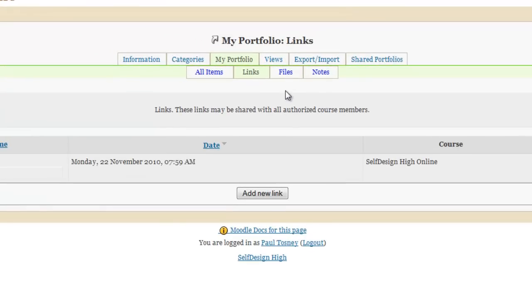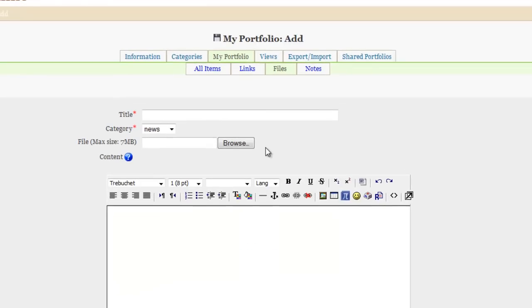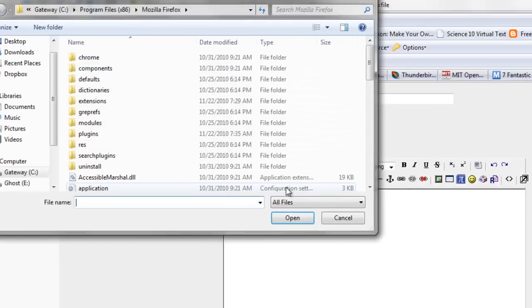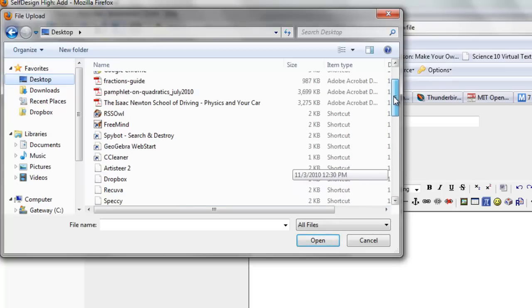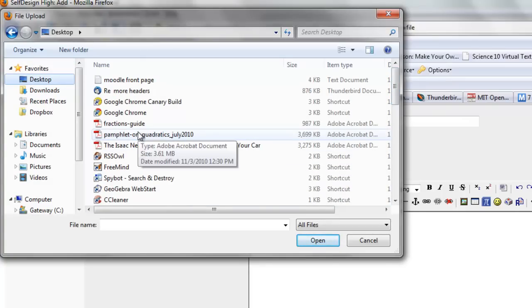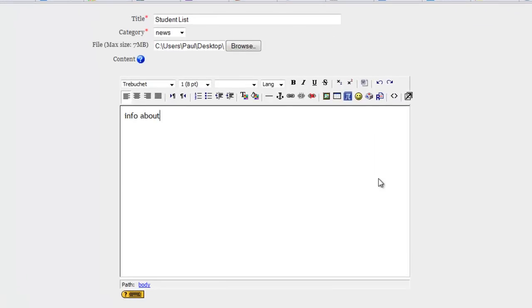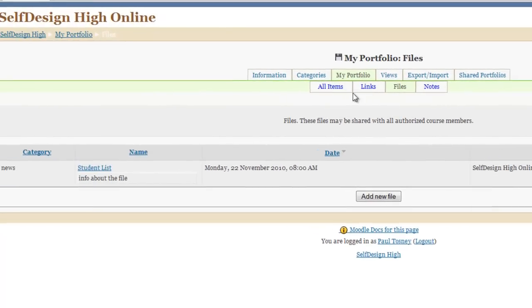Now let's say for example I want to share a file with people. So I'd click on File, Add a New File, give it a title. So this is something I just want to share with another member of staff. I can click on Browse, and then whatever file it is I want. Let's say share that file. Info about the file, right down there, save changes. And I've got two items.